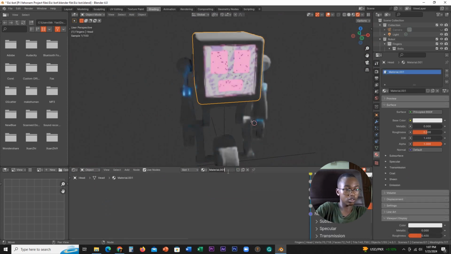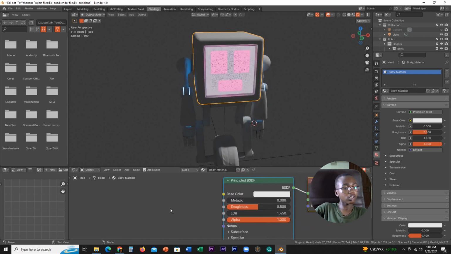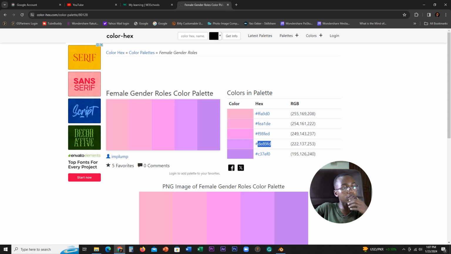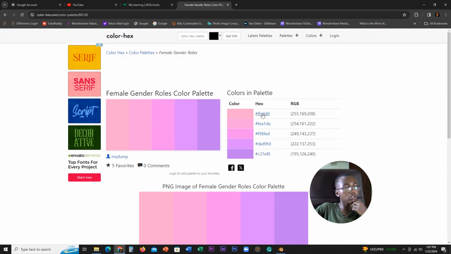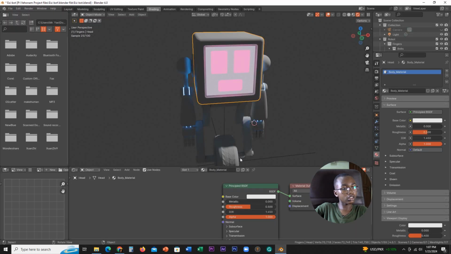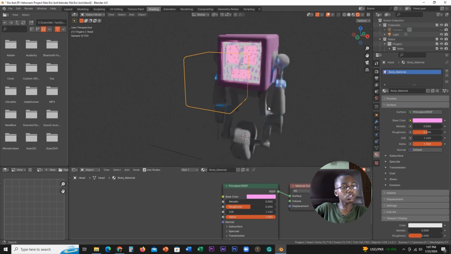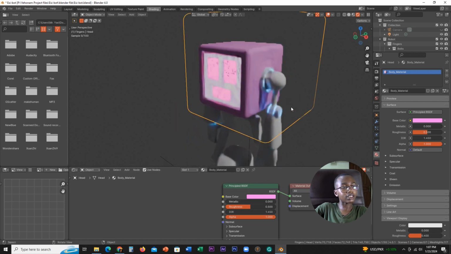So you can call this body material. Can look for something nice. Maybe a nice pink, perhaps. So copy this. Beautiful. So then we get a nice metallic texture.